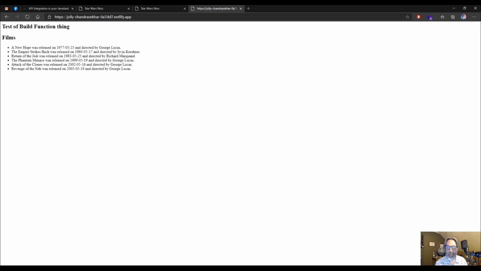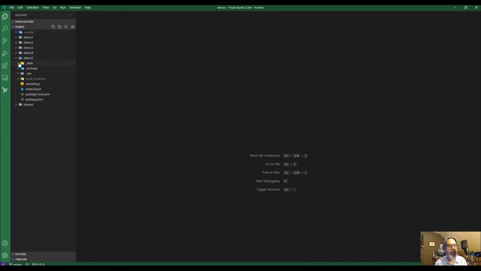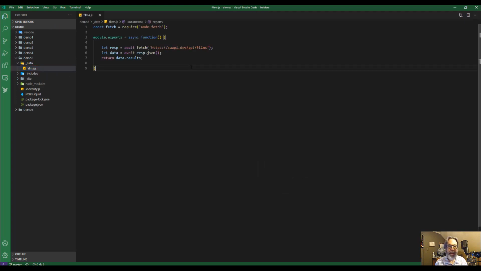Now another thing you could do, and this is specific to 11ty, but other static site generators may have it as well, is they allow you to specify site-wide data that gets run at build time. For 11ty, that's in a folder called _data. And again, I'm doing a fetch call to that same API endpoint. But in this case, 11ty handles running this when it's building. I named my file films.js, and 11ty makes that available as a variable called films.